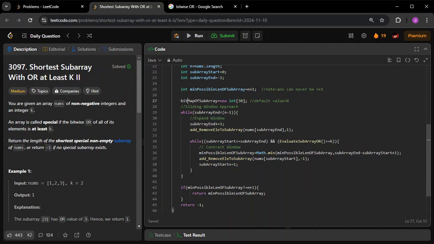Here I am initializing the bitmap of subarray. Bitmap subarray of i will be basically how many elements in my current window have that particular bit set. That is the basic idea. Next, from here the sliding approach starts. I'm going to expand the window, which means expanding the end of the window, so end plus equal to 1. That means a new element is now inserted, so I will record its bits in this particular array, bitmap of subarray, using this particular function.